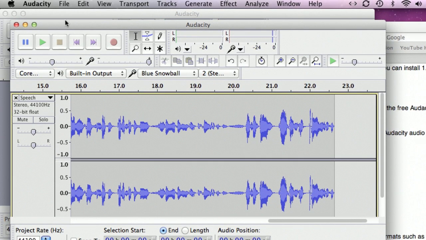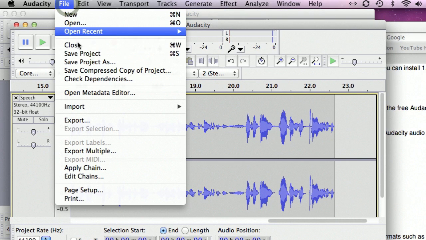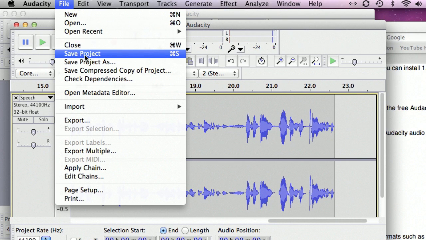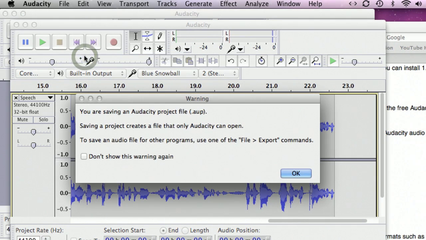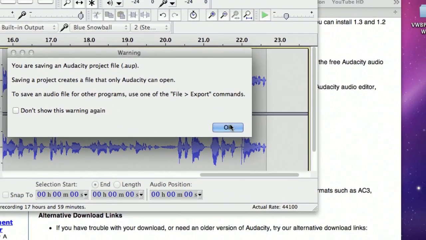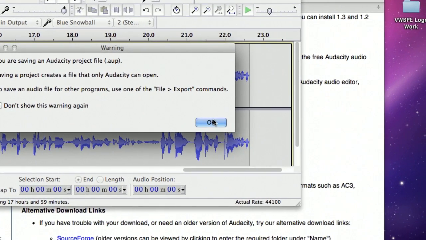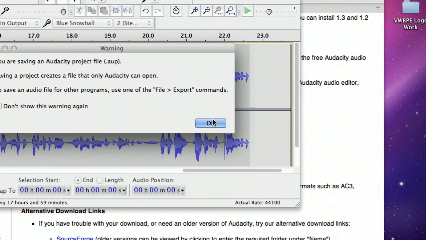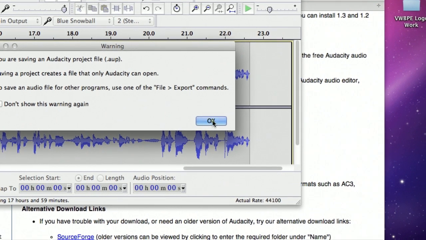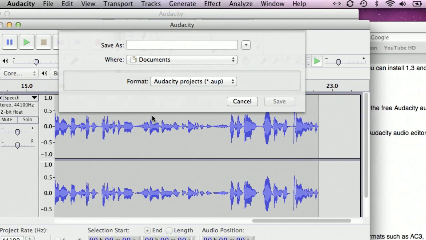And the next thing that I'm going to do is make sure I save this project just so that if I need to go back and edit it later, I can get to that. So I'm going to go ahead and save the project, and now you'll notice here it says to save audio file for other programs, use one of the file export commands. That's what I'm going to teach you to do in just a second. But for right now, I just hit OK.